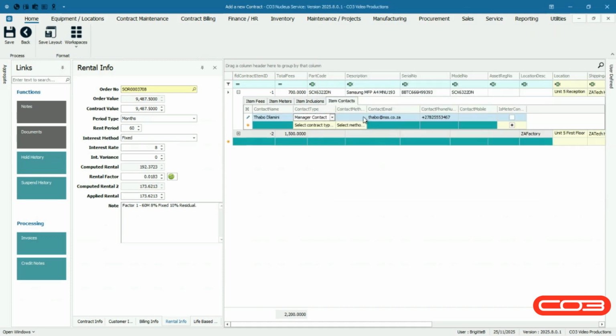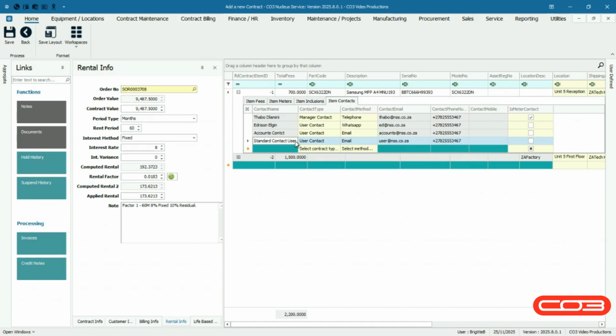Select the contact type and contact method from each drop-down menu. Tick the Is Meter Contact checkbox if this is the primary meter contact. This ensures their name appears on meter capture screens and reports, and they receive meter reading requests and notifications. To add more contacts, repeat the same process.